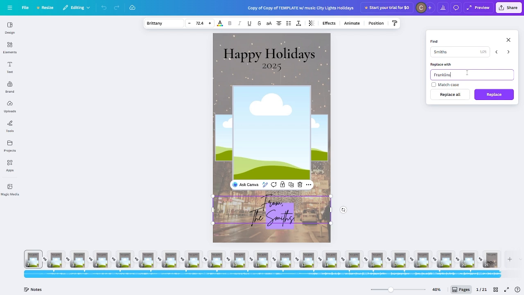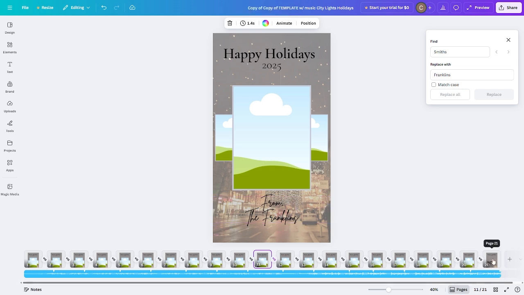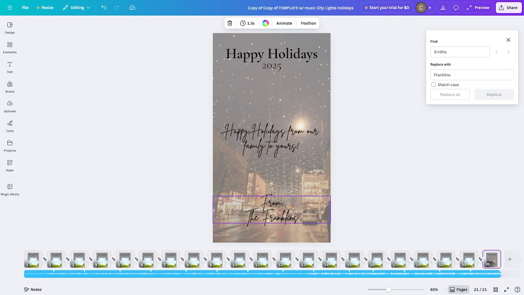Don't hit enter after you type. You want to make sure that you hit Replace All, because right now it's showing you you're on slide 1 of 21. It would only change that slide. You want to replace all. So click that. You can see it made the change here on slide 1. Change it to slide 11, same thing. Change it to slide 21, same thing.